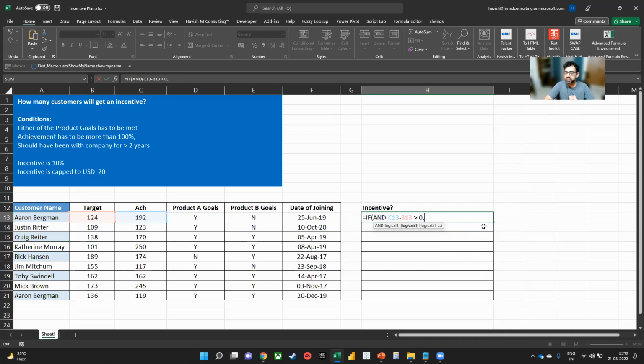Okay, so this is C13 minus B13 is greater than 0. Now this is the first logical test. What is the second logical test? The date of joining, it will have to... No, first let's go to product goal. Let's talk about this. Okay, how did I do this? How did I go from this line to this line? Using a shortcut? Alt enter. So Alt enter is the line break, which means it will break it from one line to the next.